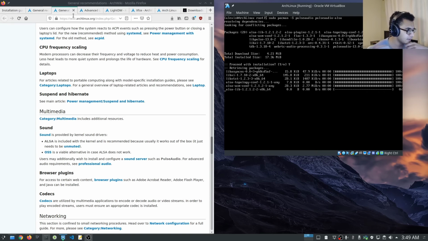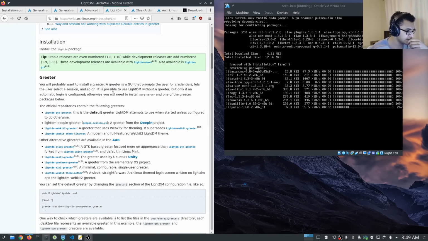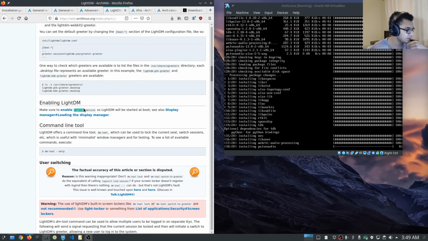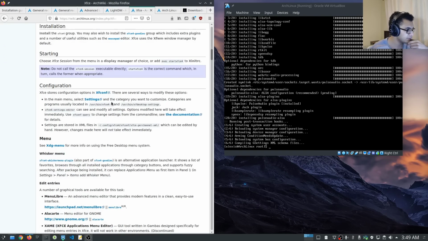This shouldn't take time. Let's talk about LightDM. So we want to install LightDM and the LightDM GTK greeter. And then we have to enable the LightDM service. So we do that using systemd. So that's right over here, lightdm.service. And then XFCE installation should be simple. The xfce4 group installs everything.